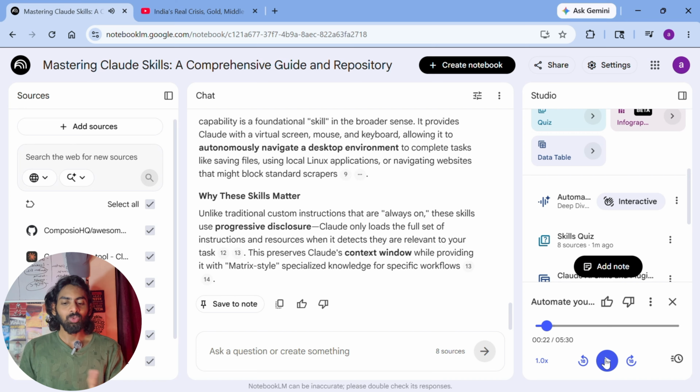So those two speakers, a female speaker and a male speaker, are talking about what a cloud skill is and how you can use that cloud skill in that particular 5 minute audio. And the best part is, I can interact with those people. Let's see how. If I click on this interactive button, I can just go into the podcast.